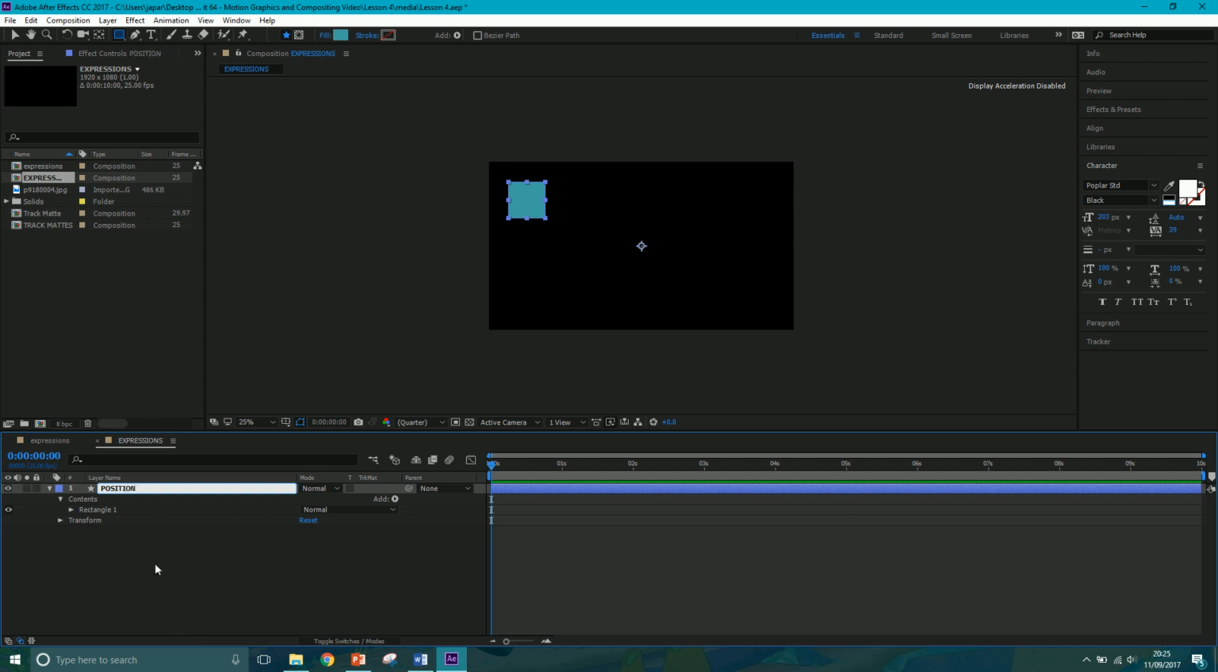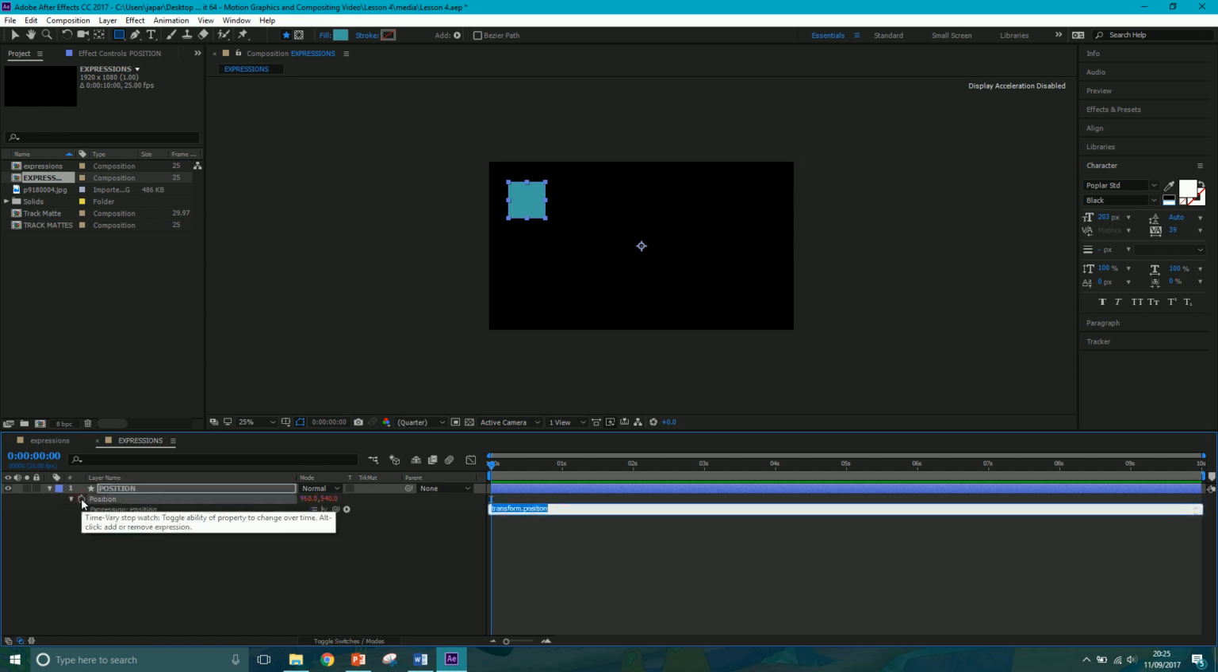Okay, so first of all, if I hit P on it to bring up the position stopwatch, I'm not going to set any keyframes. If I Alt or Option click the stopwatch, the text goes red and it gives me a little type-in box. So all I'm going to type in is wiggle, open brackets, how many times per second do I want it to alter? I'm going to go with 5 times per second, comma, and I want it to move by 50 pixels each way, up and down. Or let's go by 60 pixels. Close brackets and click off.